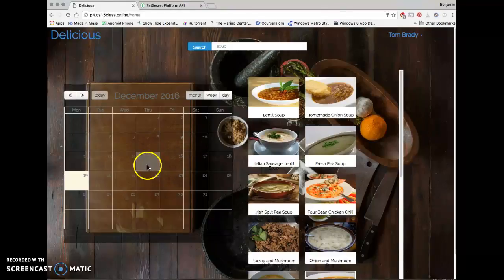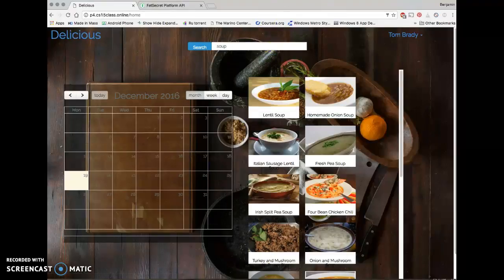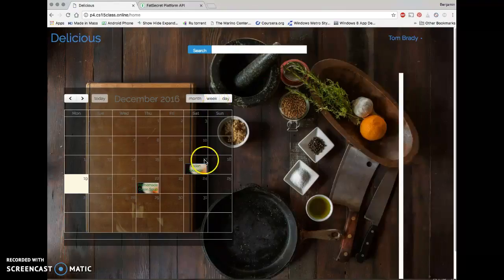To show you that it actually did, if I reload the page, it will fetch all the events in my database associated with that user, and then display them on the calendar. So if I reload the page here, you will see that I dropped these two recipes. That is one of the CRUD operations, create.